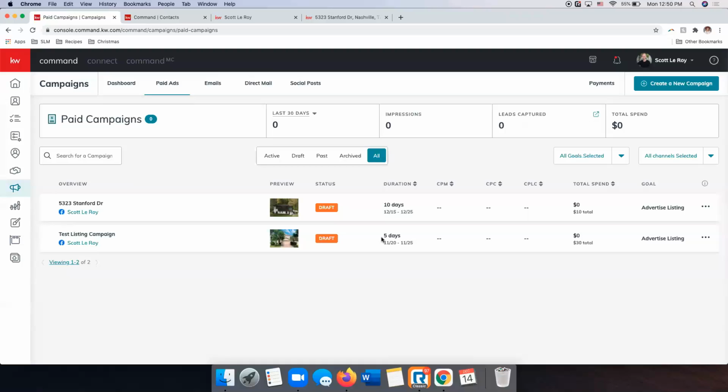Yeah, so CPM is cost per milli. So it's the cost per 1,000 impressions. So 1,000 times that ad was seen.